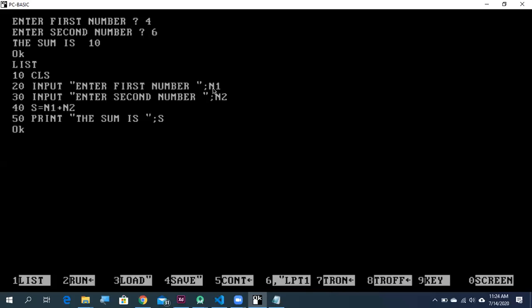तो होता क्या है बेटा? I have written here input, enter first number, and then n1. So input will ask you something, and this "enter first number", which is between these quotes, will be written the same as on your screen. That will help the user or client understand what the program is actually asking about.